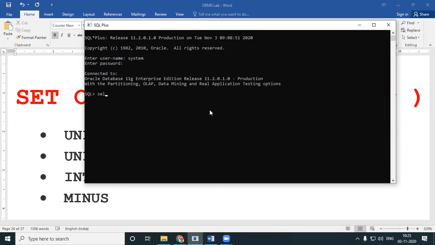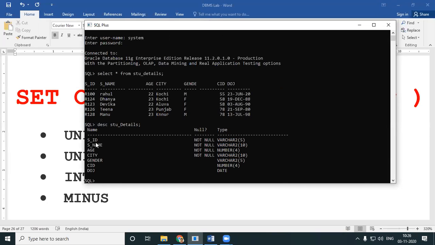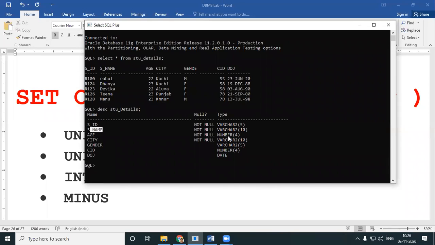We do have a table called student details, STU underscore details. So we have SID, SNAME, age, city, gender, something called course ID, and then date of joining. I'll simply give a desc. So these are my columns, and these are the data types.